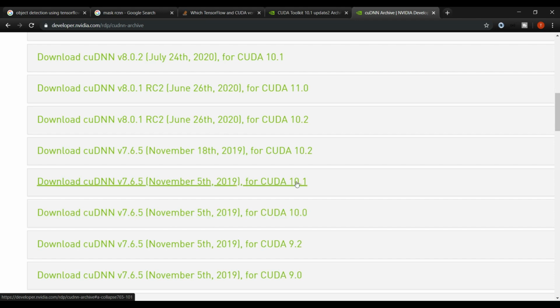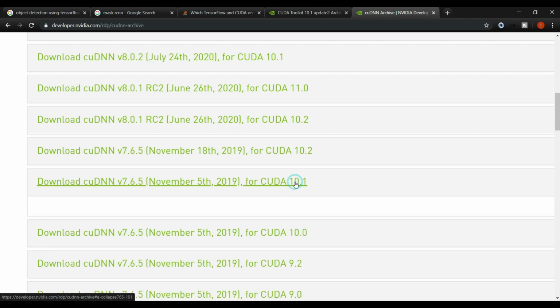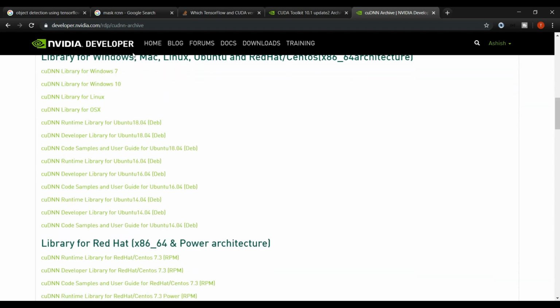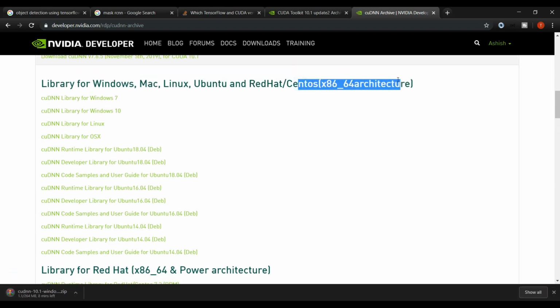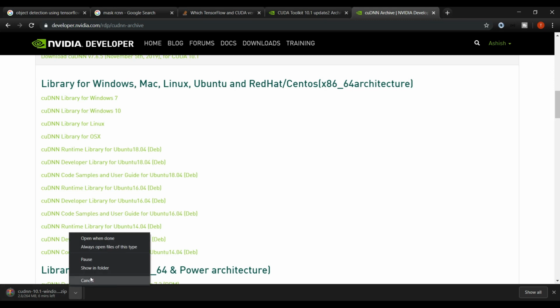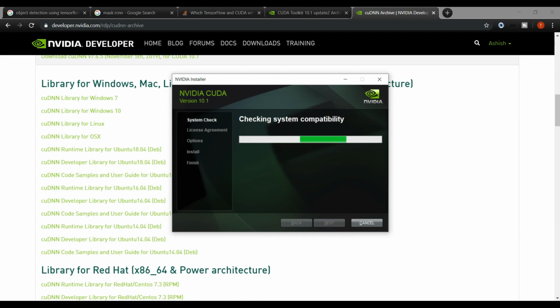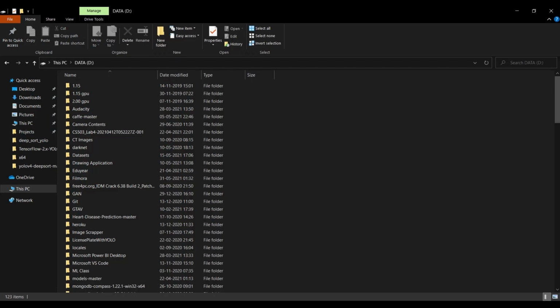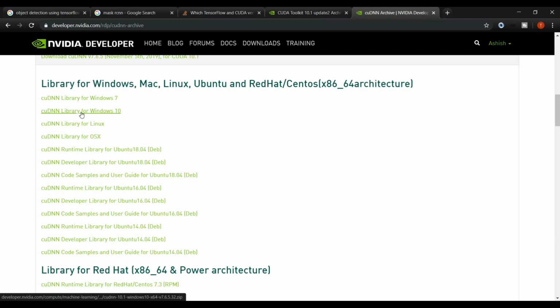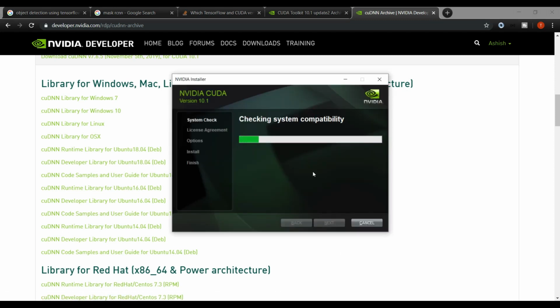For CUDA, okay, we have 10.1, right? So just download this. If you click on this, it will tell you cuDNN library for Windows 10 and the same architecture. Okay, so it will download. Let me cancel this. I've already downloaded. Okay, so this thing is also going on. So let this one download and let this one install, and I'll tell you how to configure. Okay, it will take some time, so let it go.